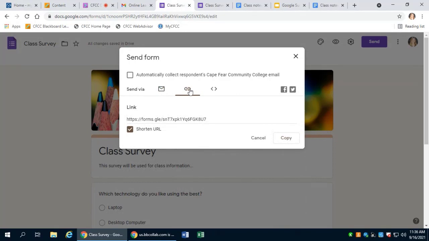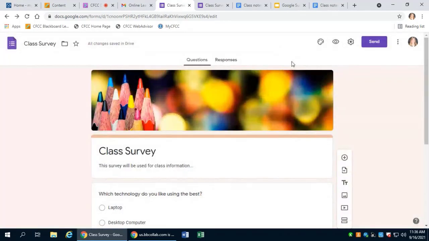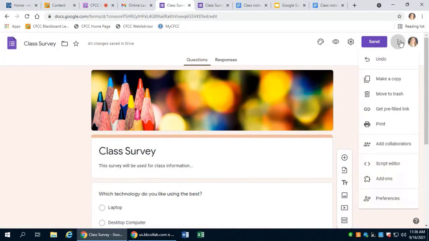You probably have seen us in online learning. We've even sent out a link to a form in a Blackboard announcement, and then whoever's participating can access it that way as well. But I'm going to exit out of that. And then lastly, you have the 3 dots or the More Options tab, and that kind of just gives you the same features or settings that we just talked about.